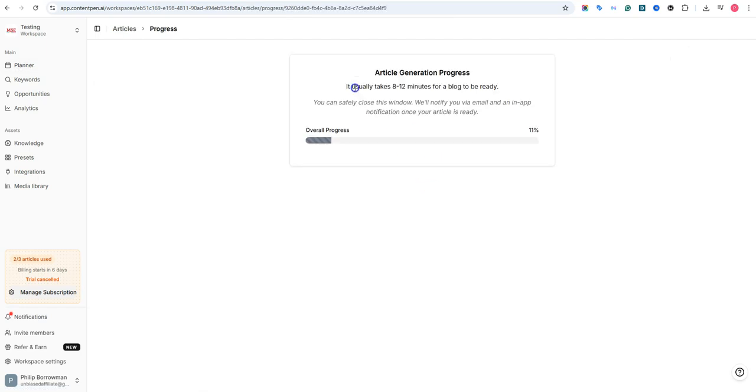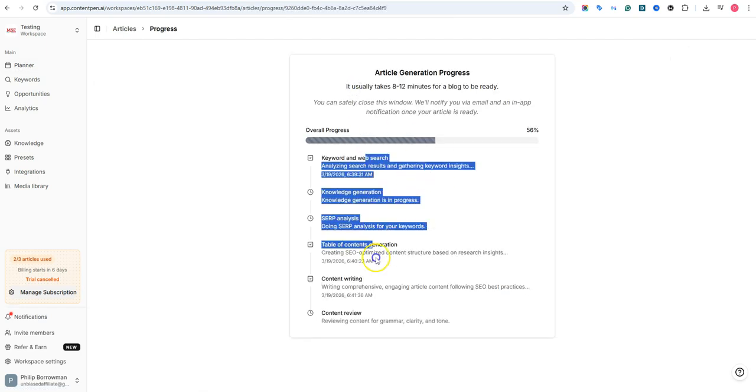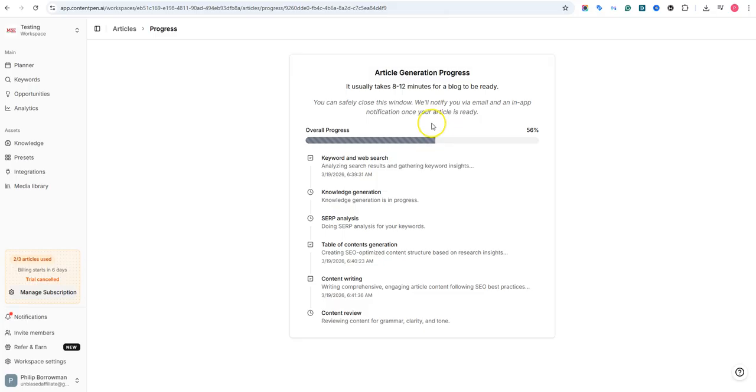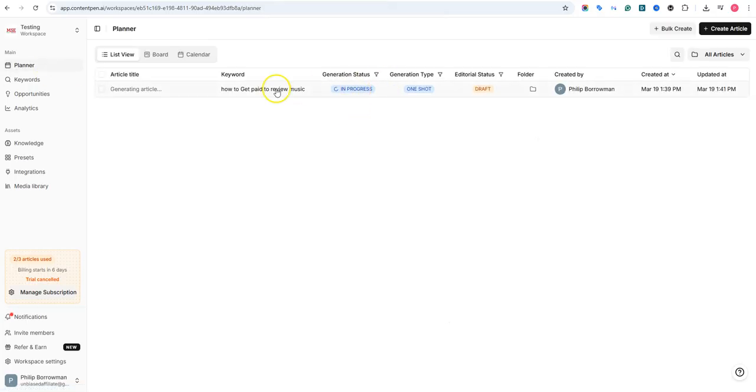Okay. Now, here you can see this is still processing. So what I'll do, I'll come back here in like 10-15 minutes and hopefully this is done. And then we can evaluate the output here.